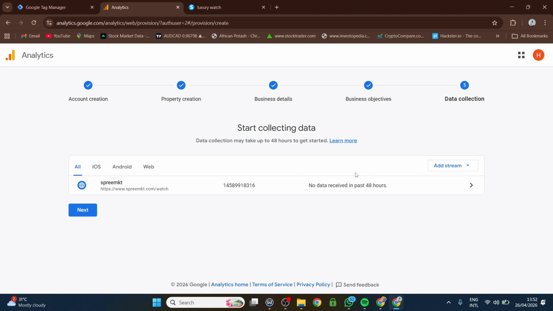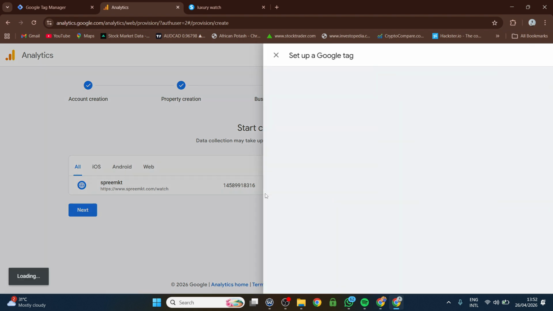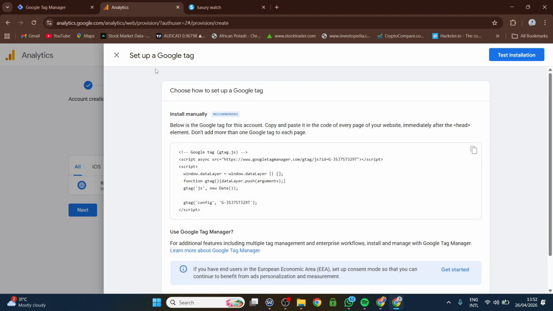So click on the create button to create your data source, right? Now that we've created our data source, what is the next thing? Click on procedure, because we need to get the web event. We need to get it and place it in our Google Tag Manager account so that we can complete this process. Let's wait for it to load. You see, set up a Google Tag.